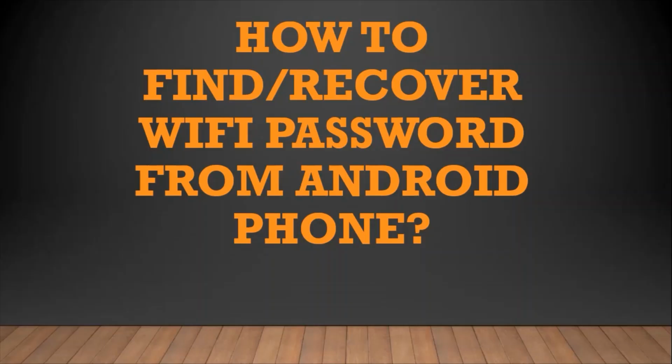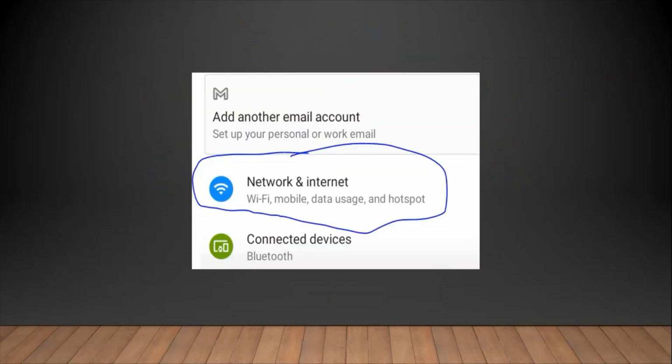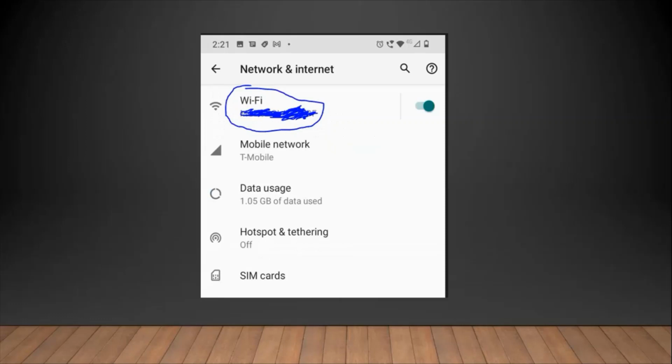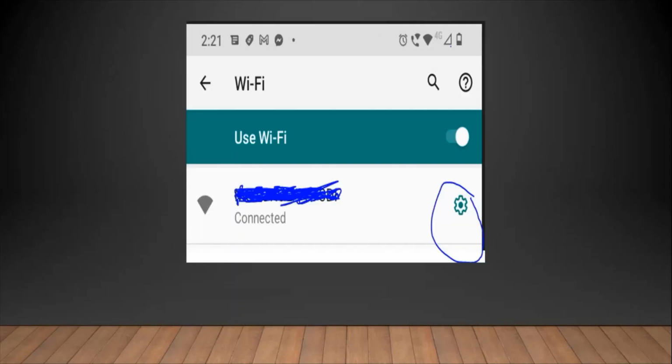Thank you so much. In this video, we will see how to find or recover a Wi-Fi password from an Android phone. First of all, click on Settings and find Network and Internet. Click on that. Now you will get Network and Internet. Click on your Wi-Fi, whichever you are connected to.